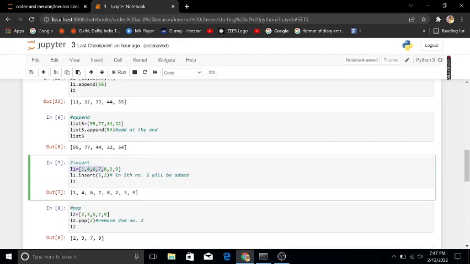Like L1 equals 1, 4, 6, 7, 8, 3 and 9. Right, and L1.insert(5, 2). What does this mean? I want to insert the number 2 at my 5th index. It means 1 is my index 0, 4 is my 1, 6 is my 2, 7 is my 3, 8 is my 4 and 3 is my 5. So instead of 3, my 2 will come. So 1, 4, 6, 7, 8, 2, 3, with indexes 0, 1, 2, 3, 4, 5. As you can see here, at my 5th index, 2 is coming.